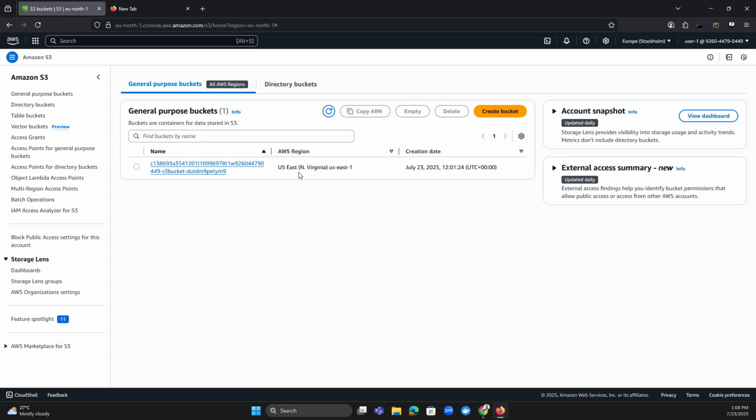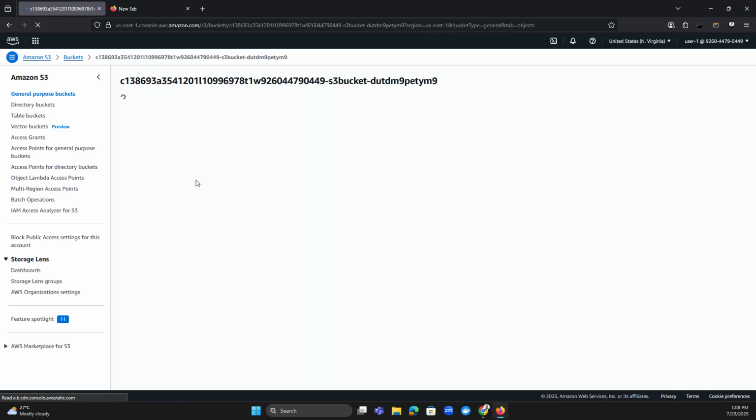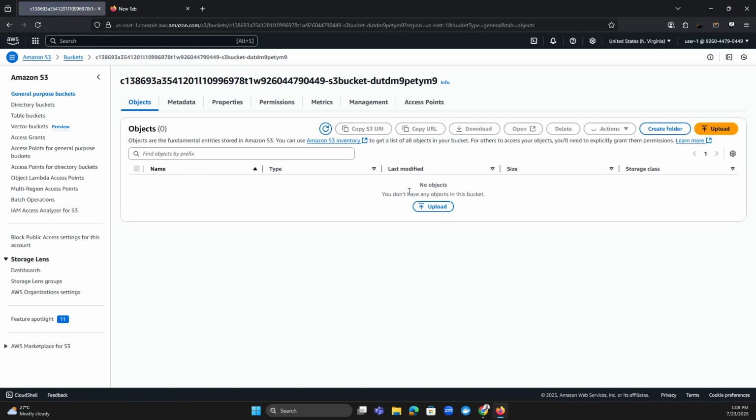Yeah, we can look at S3. So this is S3, and then let's look at it. It's a bucket that was pre-created for us during the creation of the lab. Yeah, so we have access to it.